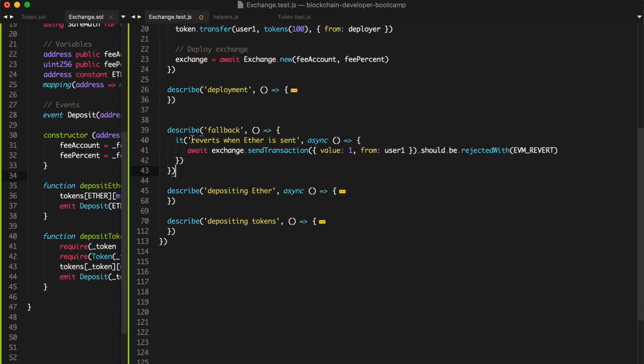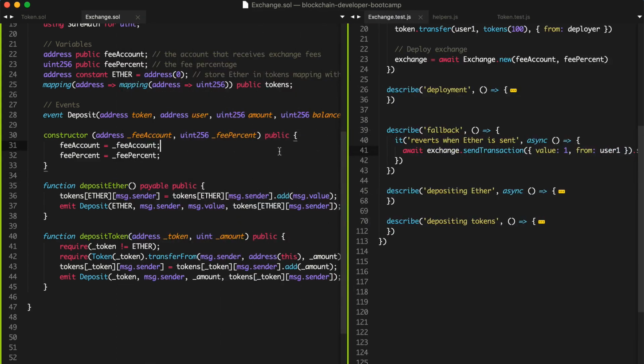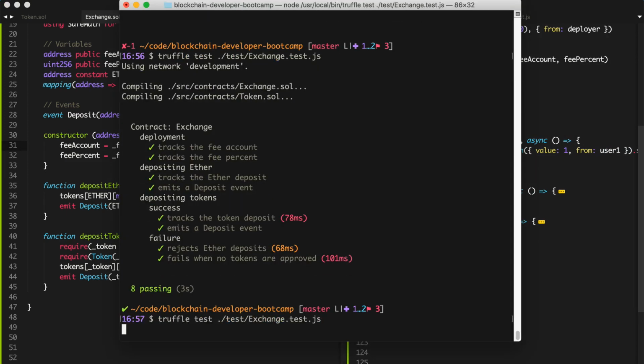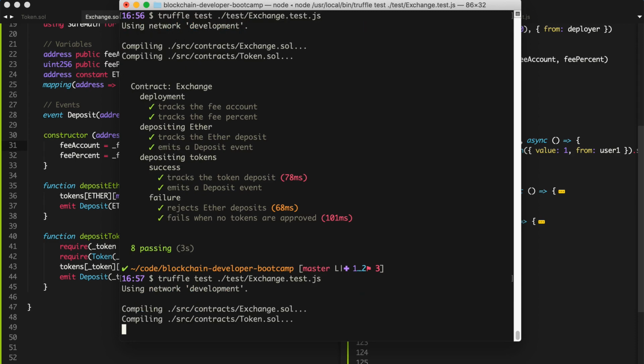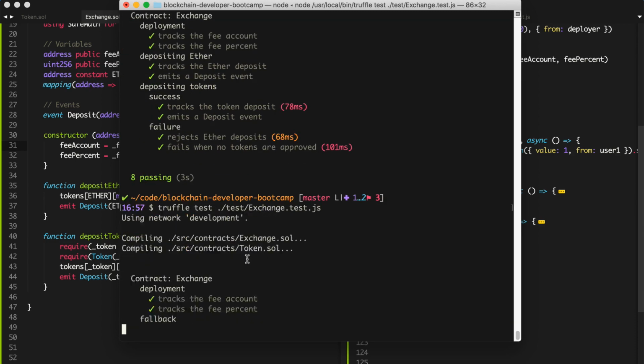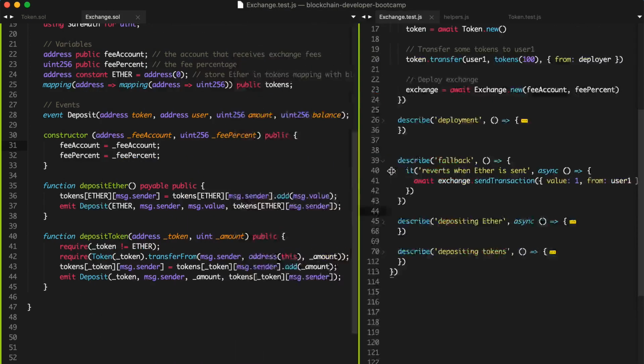So basically, we want it to revert if ether is sent. So we can send ether to the exchange directly like this. We can just say exchange.sendTransaction. It's going to send a basic Ethereum transaction. And we can say any amount. This could be ether 1, or it could just be one wei. It doesn't really matter. So we say from user1, and it should always be rejected. All right, so if we run it now, it should fail in the sense that we are accepting this, but we want the opposite behavior. We want it to send a refund anytime someone tries to send ether to the smart contract. So let's actually implement that behavior inside the smart contract.